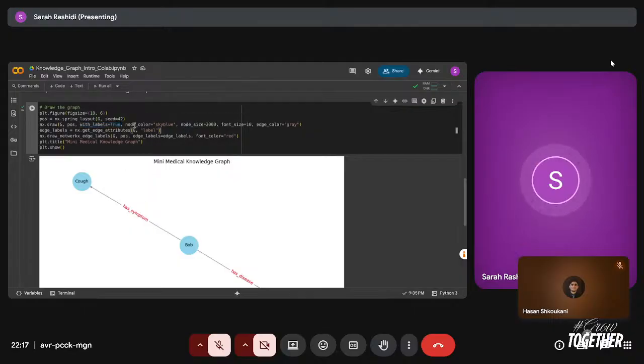And we also have the node color, which is sky blue. You can edit the color at any point. And we have the node size and the font size, just to ensure that we're actually seeing those. And we also have the edge color, which is this, as you can see. It basically just gives it a neutral color, and you can edit the color as well.